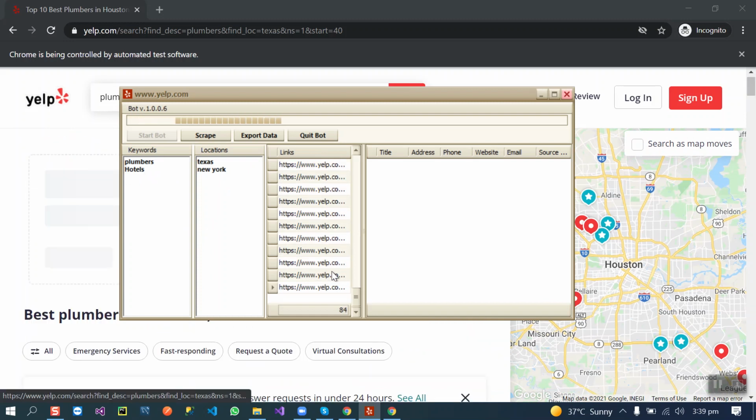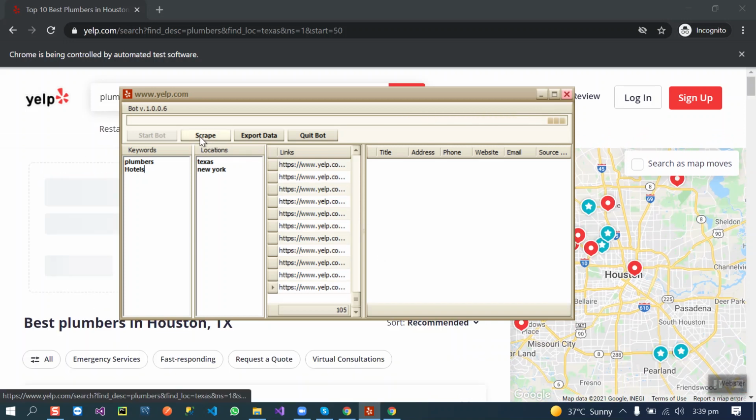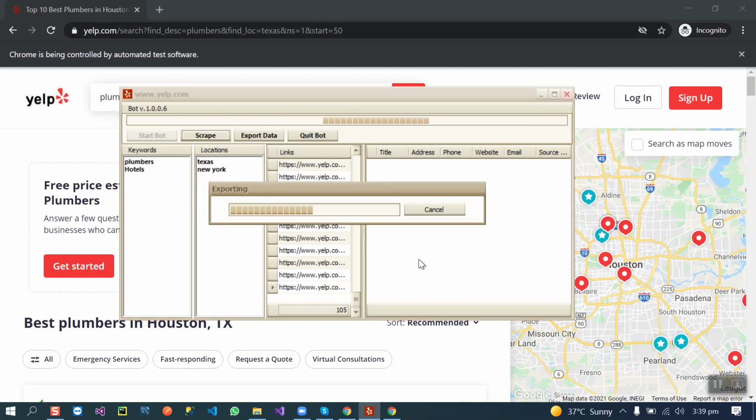So if you want to stop this bot's first phase here and start the second phase, then you can click the scrap button, and our bot will stop the phase 1 and start the phase 2 right now. So I have clicked this button. Now our bot will start the phase 2.